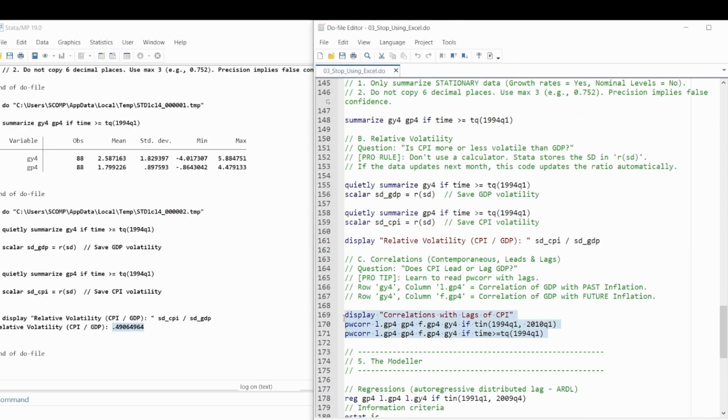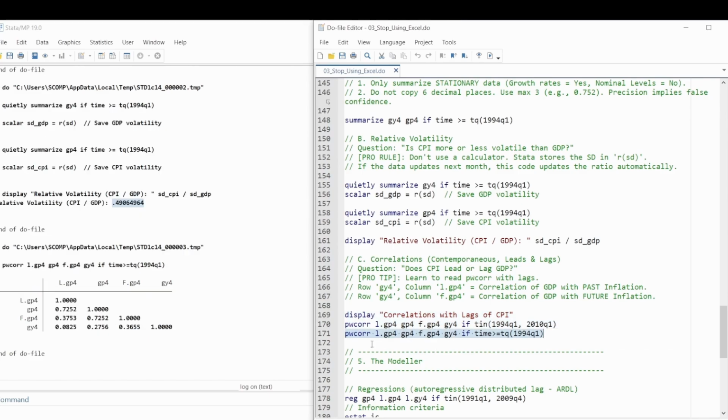The last thing we're going to want to do is look at the correlations between GDP and inflation. The pwcorr command is going to give us the correlation matrix between our variables, and I've ordered the variables in this specific way, giving the lag, the contemporaneous value, and the future value of inflation, and then ordering the variable which we want to take the correlation with last.